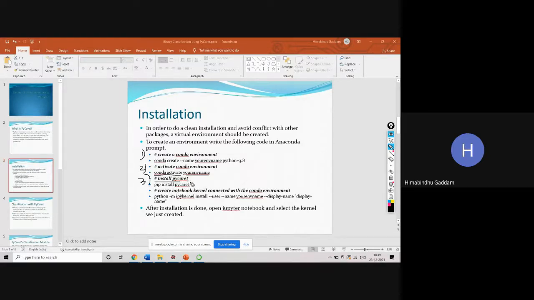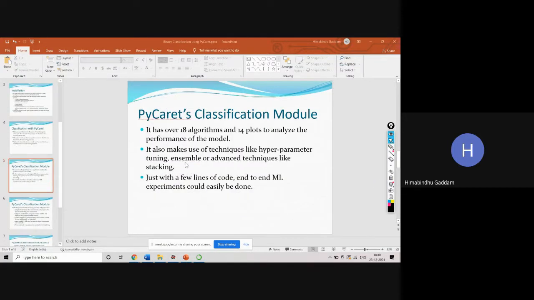Once this is installed, you are going to create a kernel in that conda environment. So we say python -m ipykernel install --user --name, and here you give PyCaret, because that is the name I have given. Whatever name you're using, you will have to replace that. Then --display-name, and in quotation marks, whatever display name you want for the kernel. You do that and your kernel will be created.